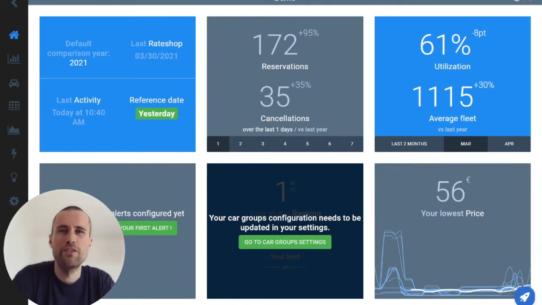Hello everybody and welcome to this training session. Today I will introduce you to a new module inside the apps called the Advanced Bookings module. It aims mainly to answer this question: how has my portfolio evolved over time?